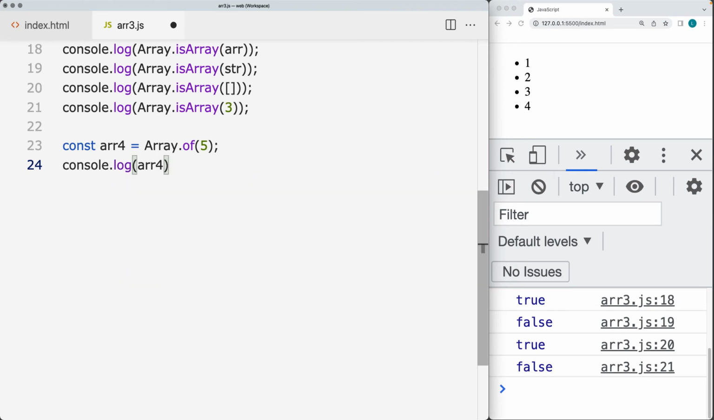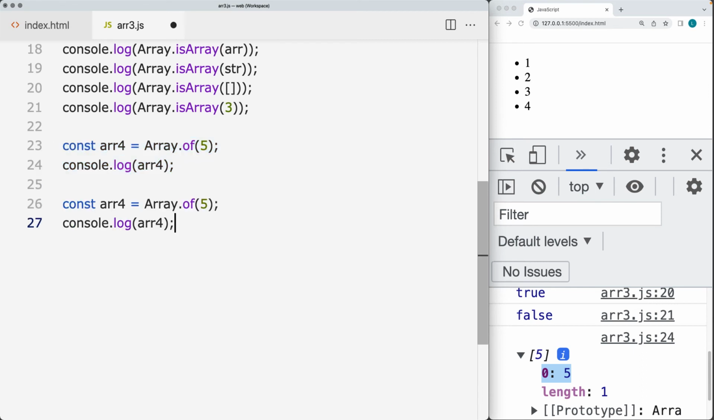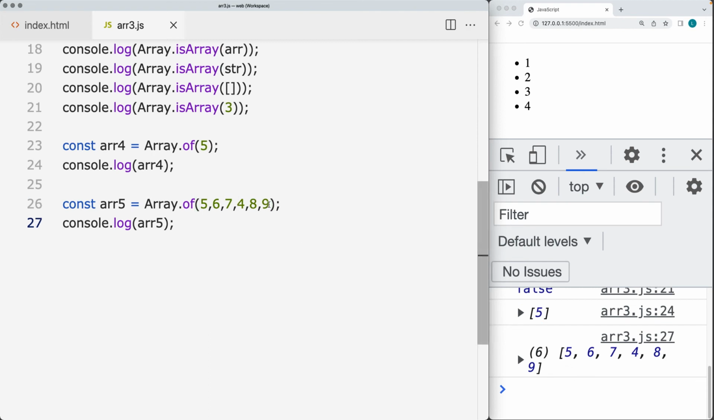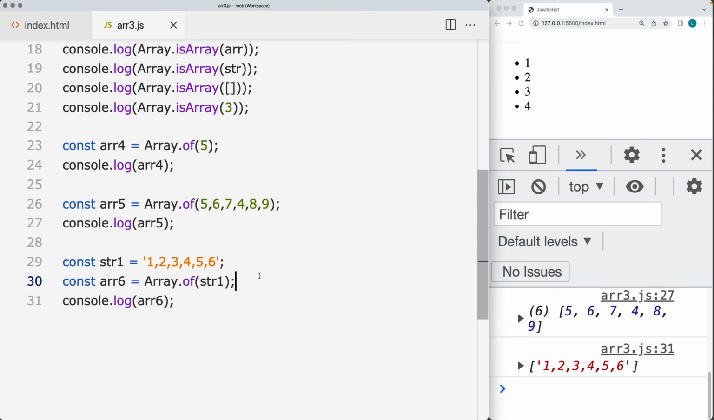What this will do is create a new array with the index value of 0 with the value of the first item that we're creating the array from. If we had multiple values, it's going to create an array using the values that we're passing in. And within the string, we had a bunch of comma separated values. If we use the array of, it's just going to create one value from that string because it's only seeing the one item that's being passed in.